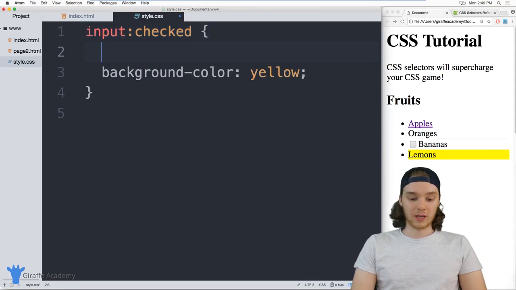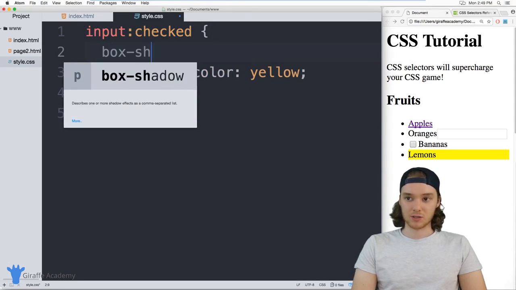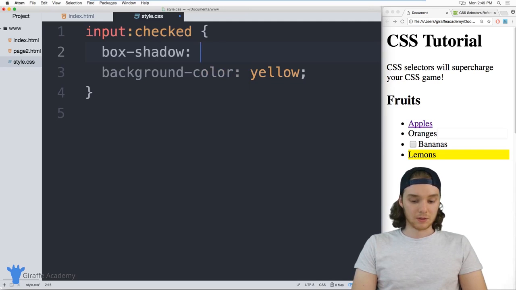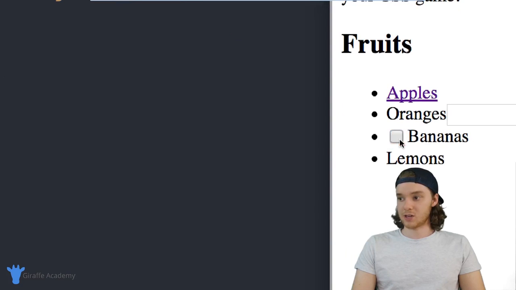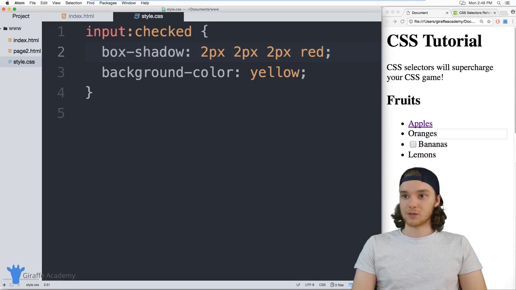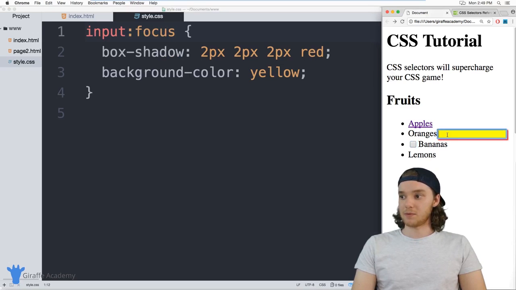And actually we can give this a box shadow just so it's more visible. And we'll just give it 2 pixels, 2 pixels, 2 pixels, and red. So now when I check this input box, you'll see that it has this box shadow on it right there. And when I uncheck it, the box shadow goes away. I can also just apply this to a text box. So if the text box was focused in, then this same would apply.